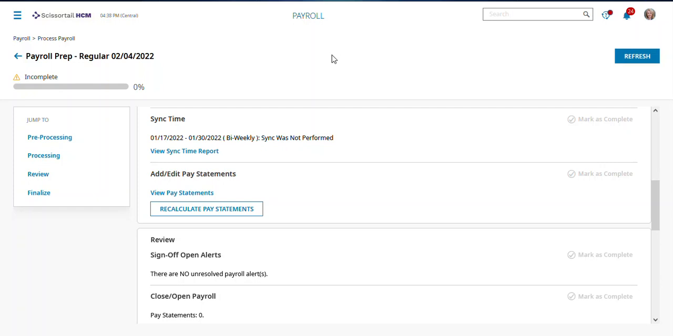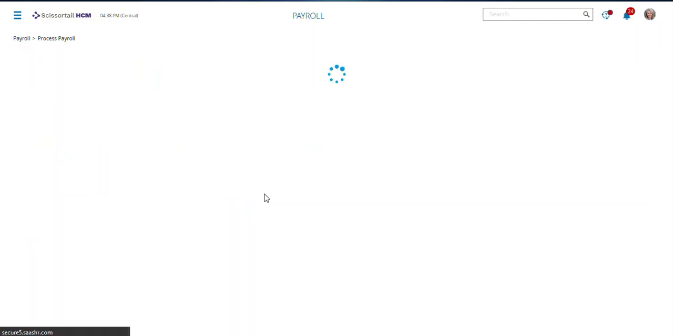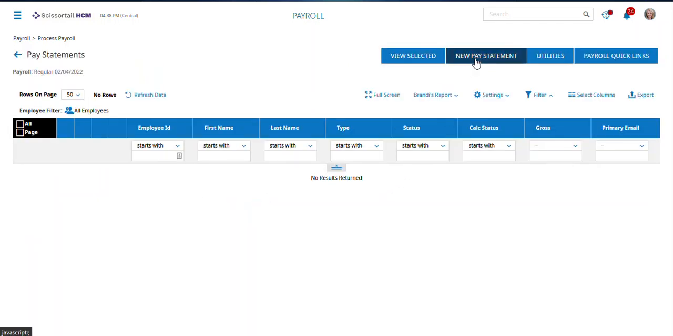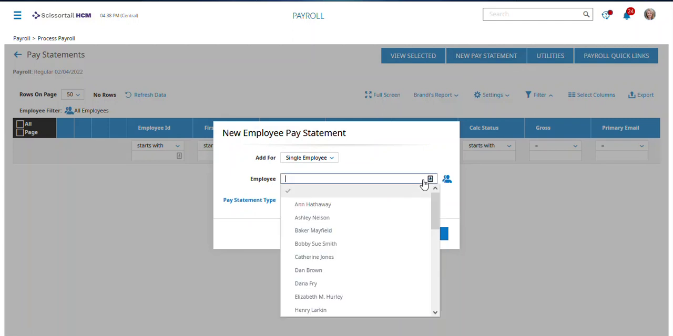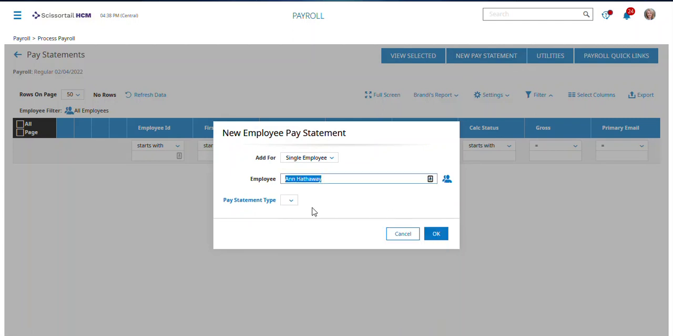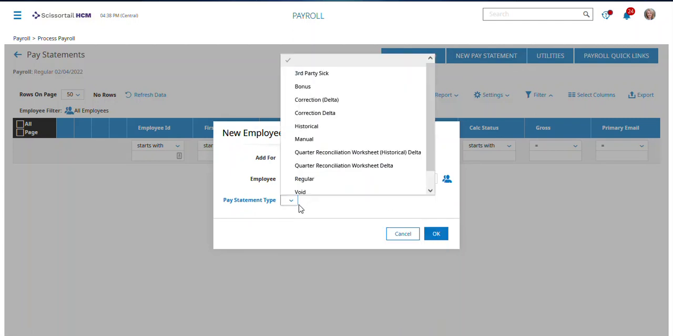I want to do a quick video on how to do a gross up check. I've created my payroll, and I'm going to come out here and go under my View Pay Statements. I'm going to add a new pay statement for a single employee. Let's pick Ann. And in my pay statement type, there should be one for gross up.